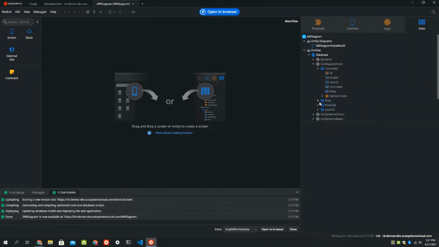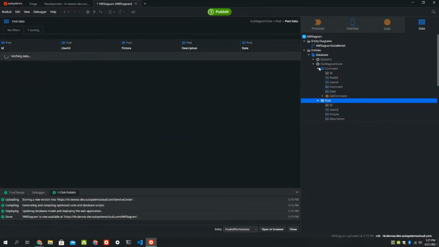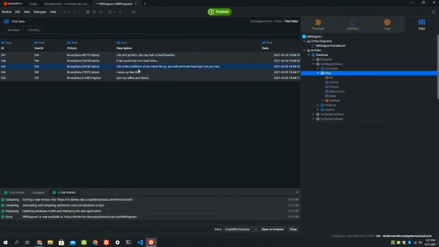So let me just go here and show you that I do have some data, and this was the thing that I wanted to load from that module. I do have some posts with some pictures and comments and so on and so forth.